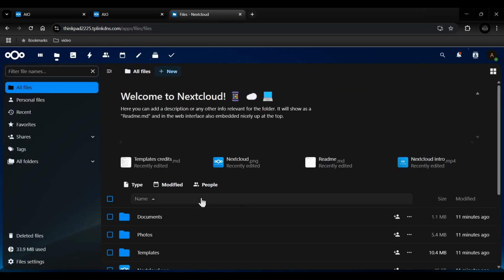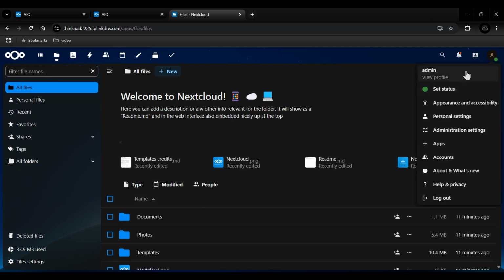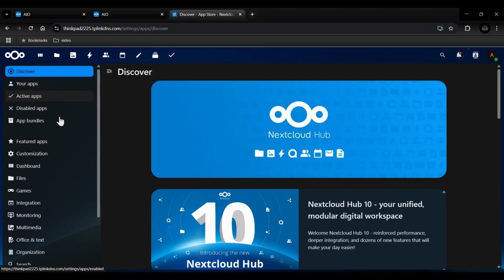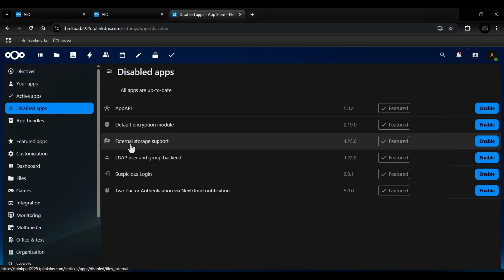Now what we're going to do is click on the upper right here. This is your admin page. Click on apps. Now what we're going to do is activate the external hard drive feature. So click on disabled apps. Where it says external storage support, just click on enable.